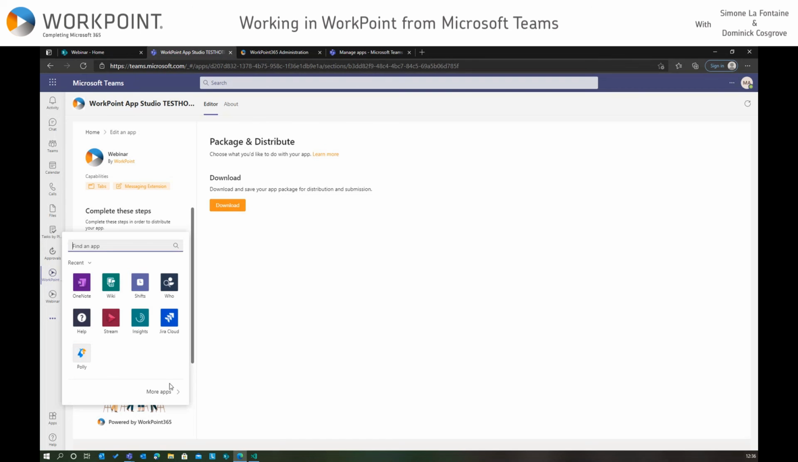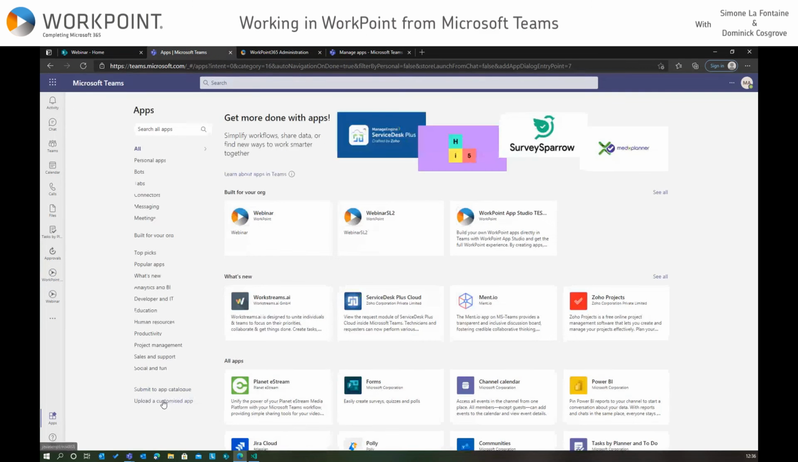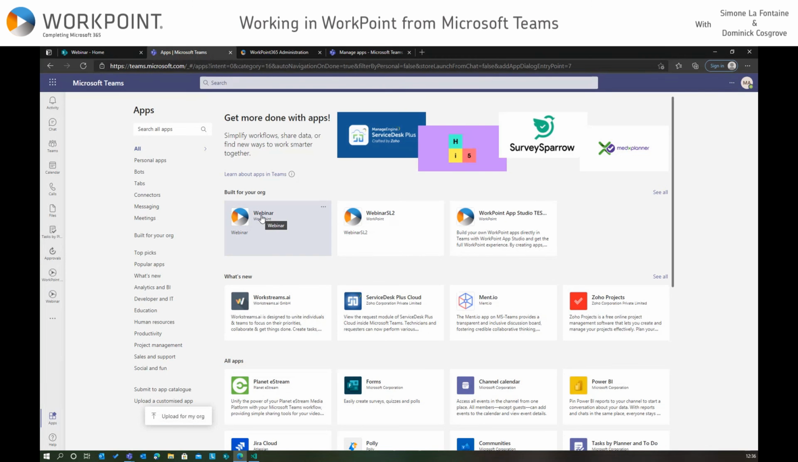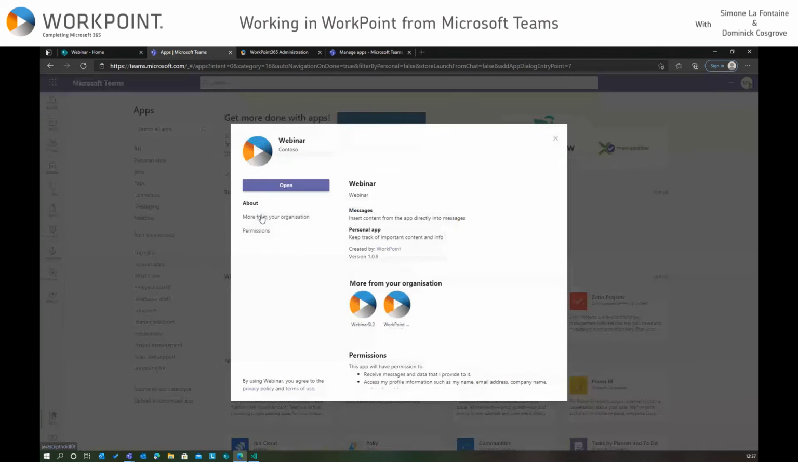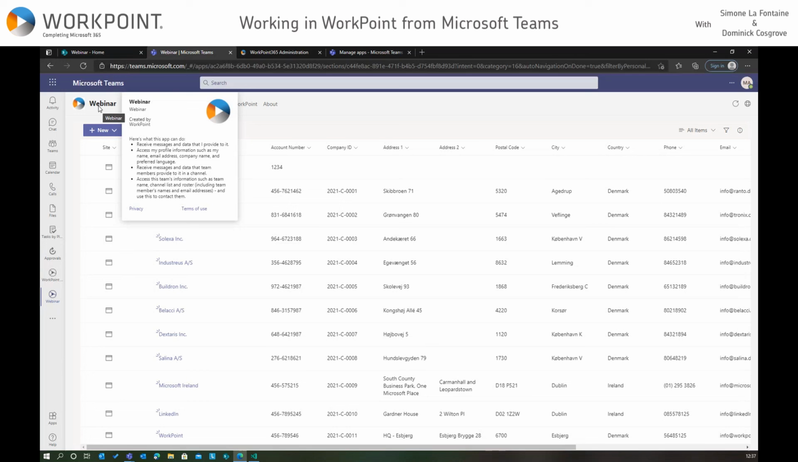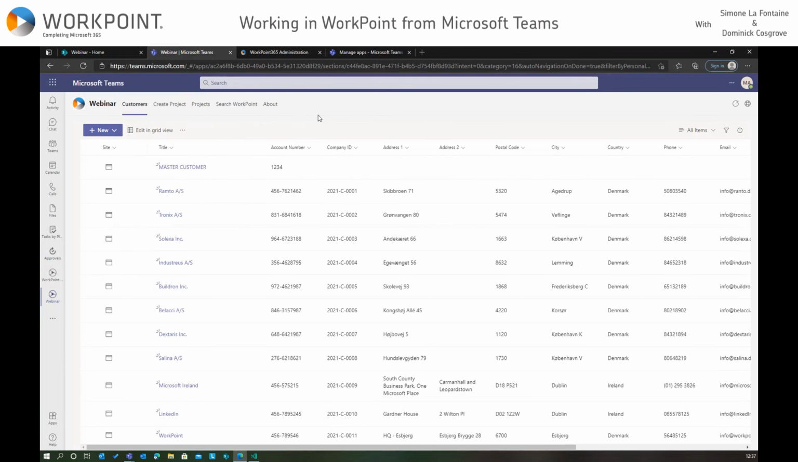So to distribute or to install, I can come here, I can go upload my customized app. And because I'm logged in as an admin, I can deploy it to my org and I can select, you can see I did a few of these, so I won't deploy it because I've already installed it. So I have the app here available. I can open it. And within the context, I've got it pinned on the left-hand side, you can just about see that it's pinned. I have my app that's got all my description and everything else.